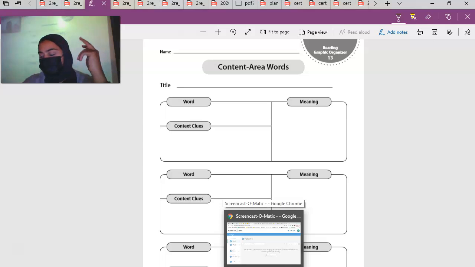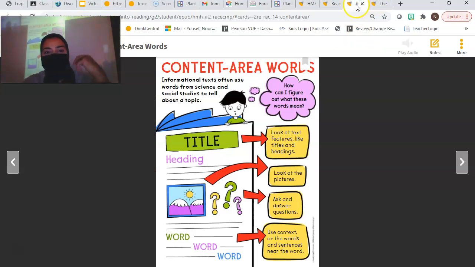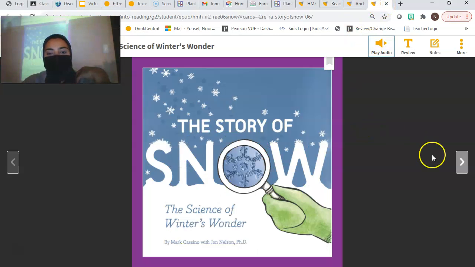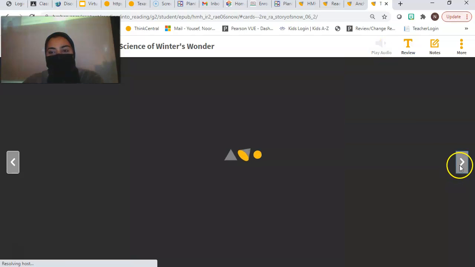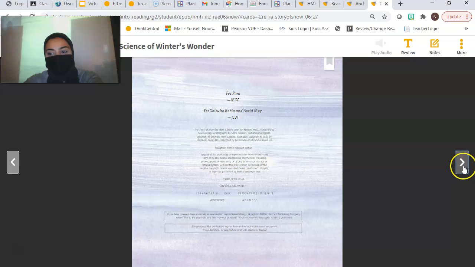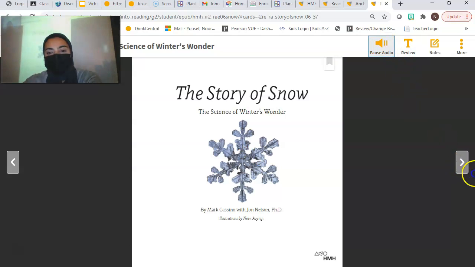Anyway, so the title, you're going to write the title of the story that we're reading today, which is The Story of Snow, The Science of Winter's Wonder. All right, let's go and get started. The Story of Snow, The Science of Winter's Wonder, by Mark Cassino with John Nelson, Ph.D. Illustrations by Nora Aoyagi.